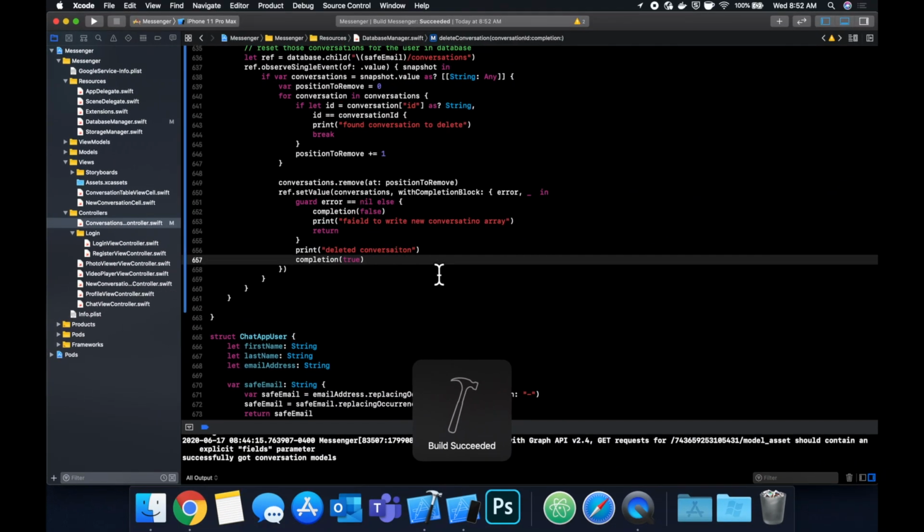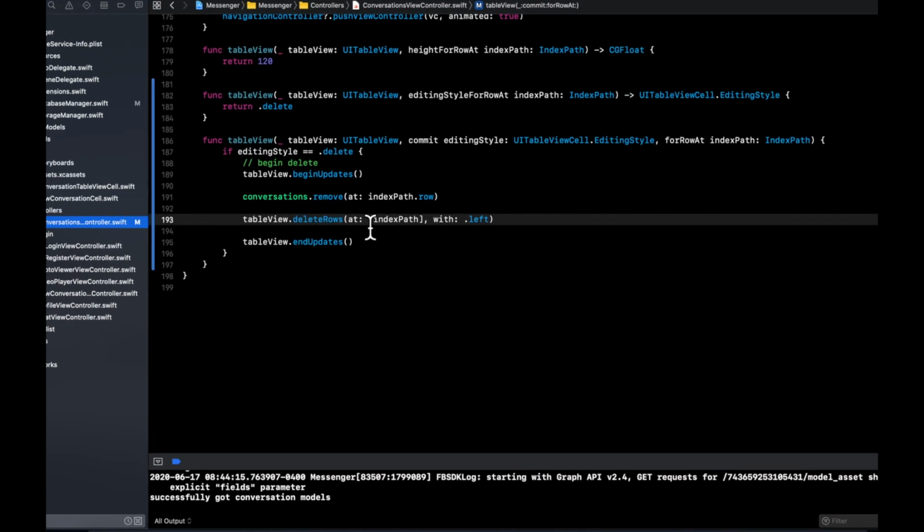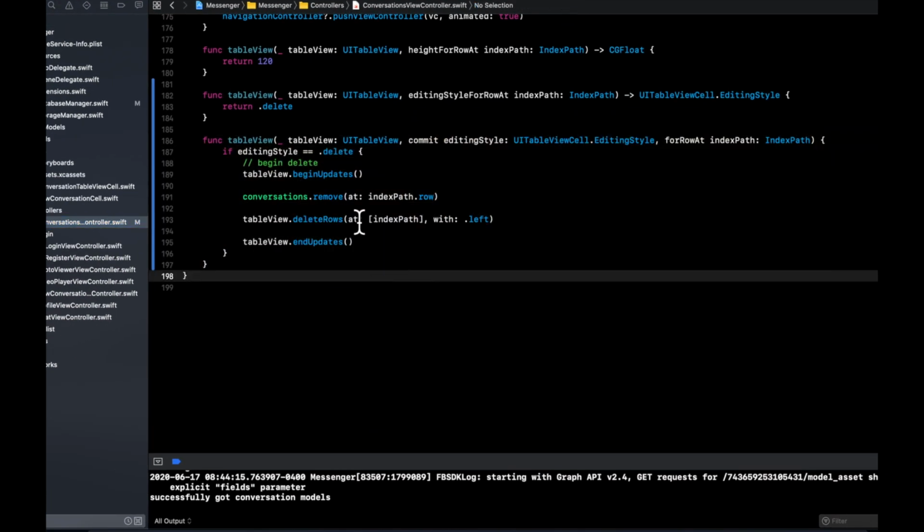Hit Command B. Okay, it looks like I definitely spelled something wrong that time. So that's all good to go. Let's go back to the conversation view controller, and we want to call that function in here.